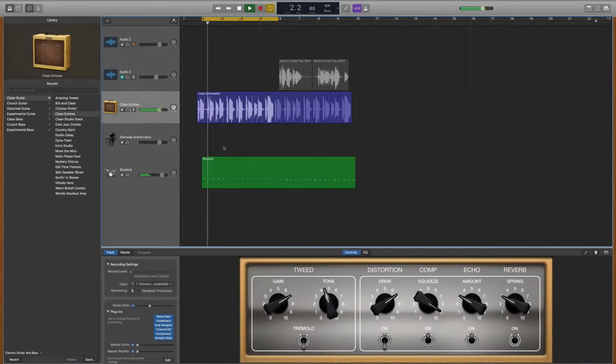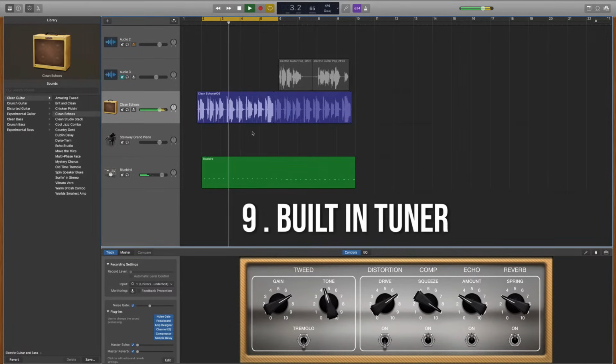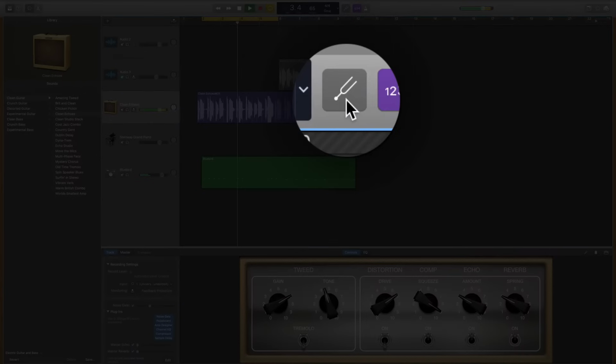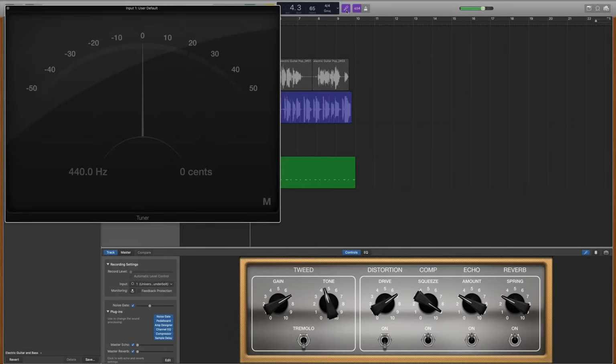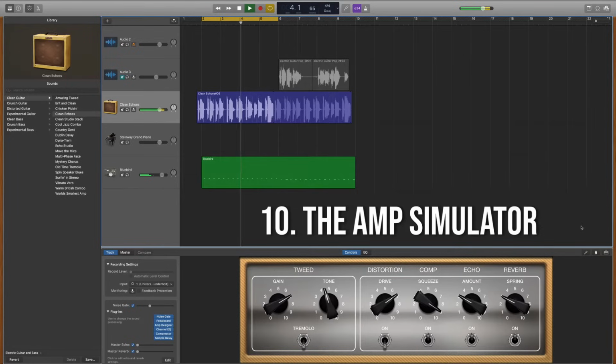Next, I want to show you three powerful recording tools within the guitar track. Did you know that you have a built-in tuner which allows you to tune your guitar inside of GarageBand and never unplug? Super handy. Next, let's talk about the amp simulator.